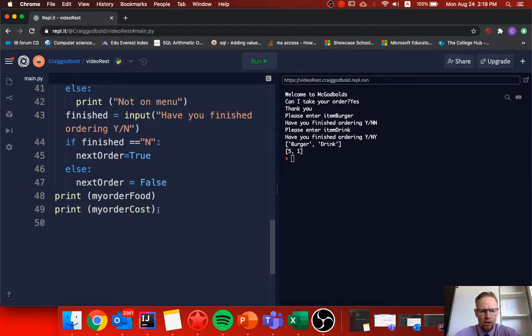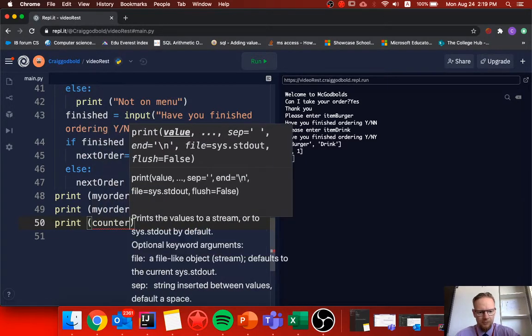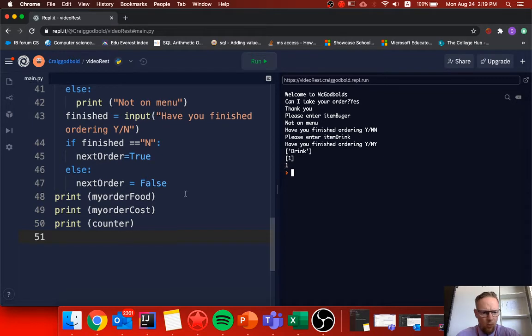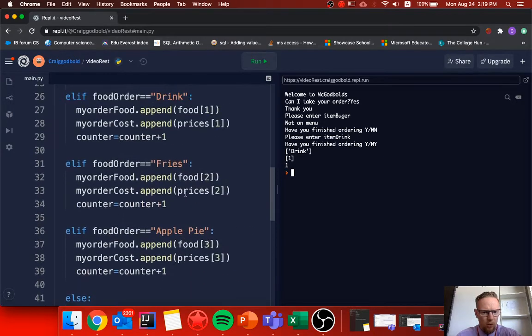So we can actually try this quickly. Let's print counter, and let's see what happens. So run the program. Can I take your order? Yes. I'm going to order a burger. Have you finished ordering? No. So let's order a drink. And yes, I have finished. And therefore, counter is now equal to 1, which it should be 2.